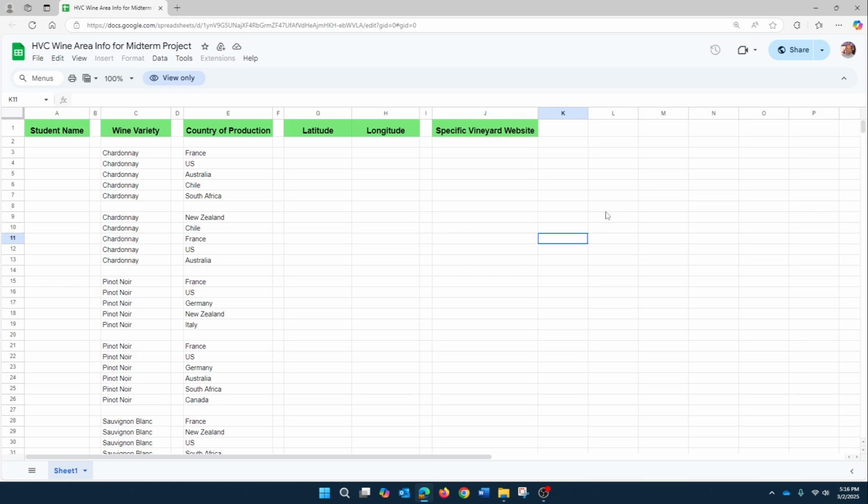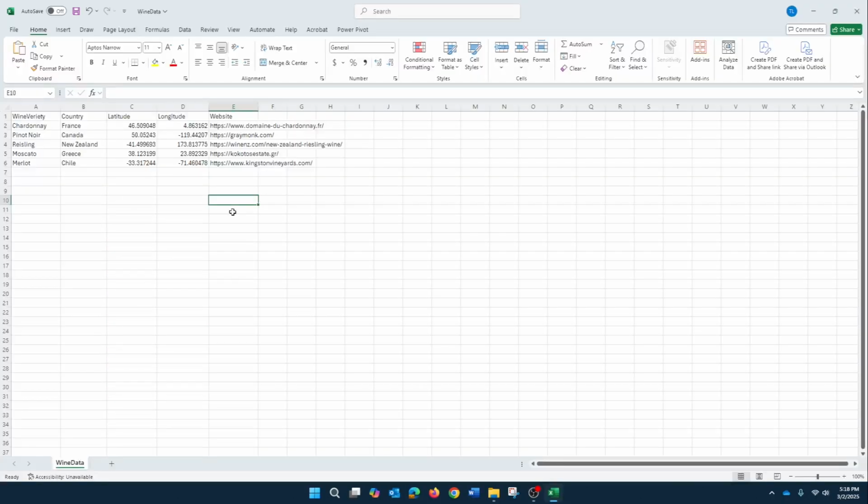So we're going to use this data set, specifically a country of production and the one variety, to create an Excel spreadsheet which we'll be using to import the data into the QGIS software. So this file we use. So please add information here and then we'll pick from here for your QGIS spreadsheet, Excel spreadsheet. So this is the spreadsheet I created with the wine variety, country of production, lat and longitude, and the website.